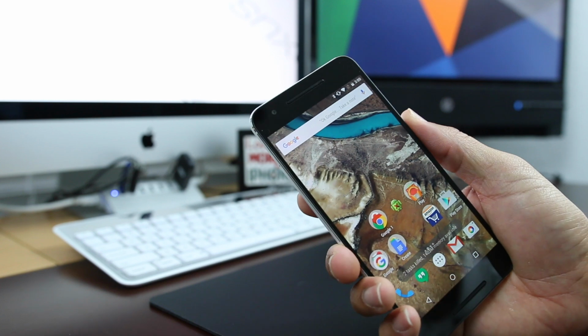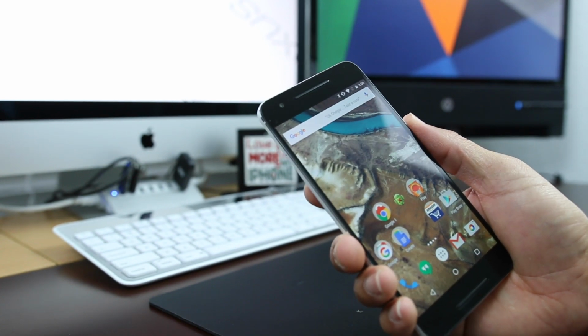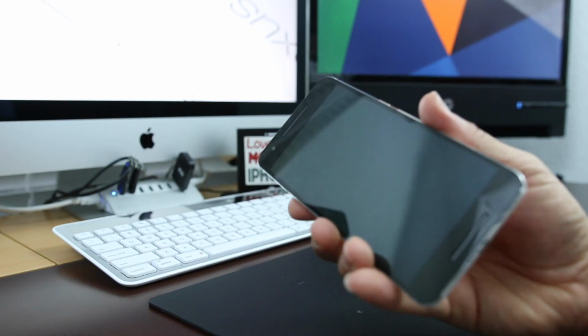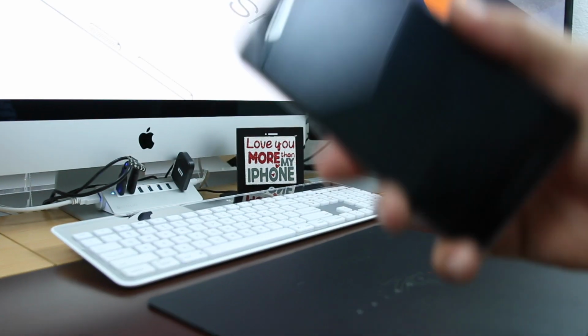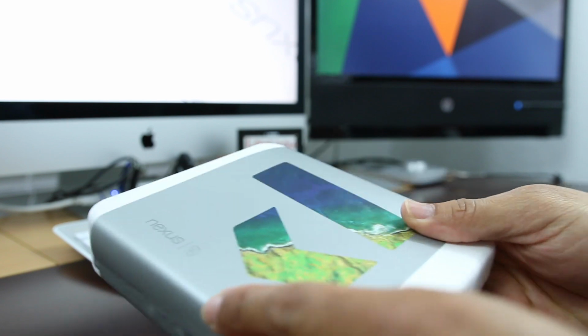So that said, Google has done a really good job partnering with Huawei, and they put together a really solid phone. I'm just all around impressed with it. So I'm going to put this aside and let's slide in the packaging that this comes in.